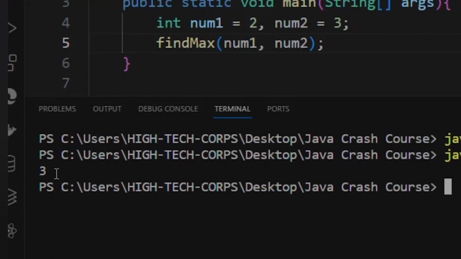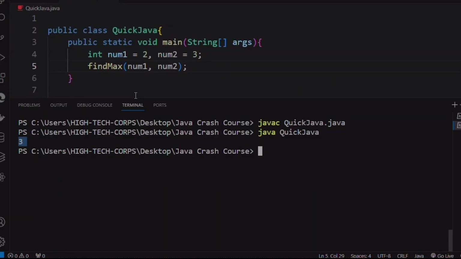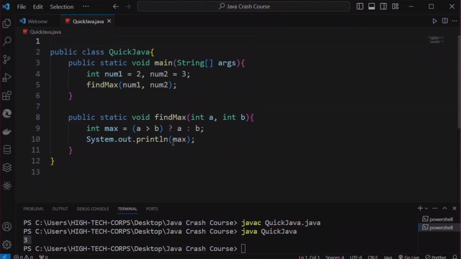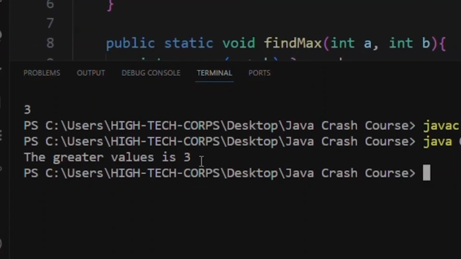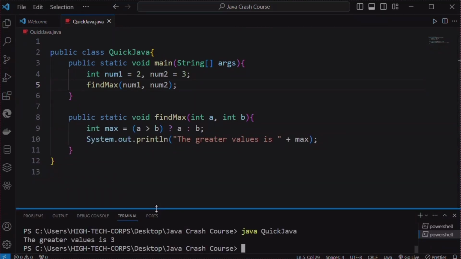So we see we have just printed the max as 3. Now I'm going to modify our method a bit. I want to make the message here to be a little more explicit. I will say "The greater value is", and then before printing max. Now we can see the greater value is 3. That message is a bit more comprehensive.